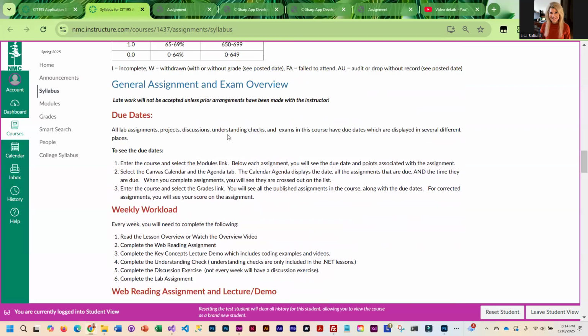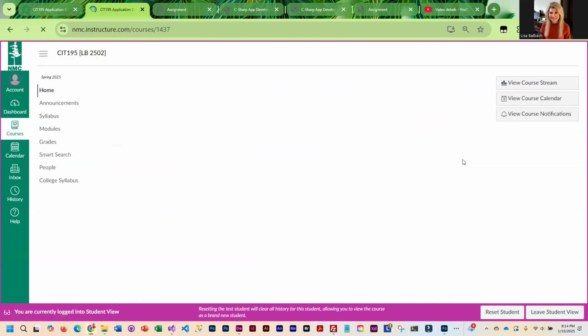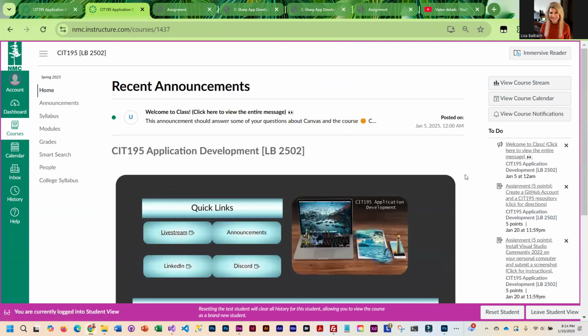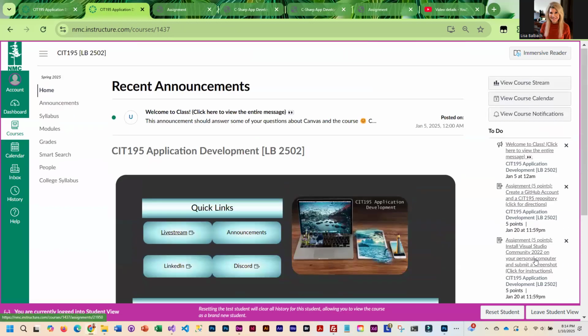All of the assignments have due dates. The assignments, the projects, the discussions, understanding checks, all of them have due dates. Where do you see the due dates? Well, first of all, you could see them up here in home over on the right-hand side.